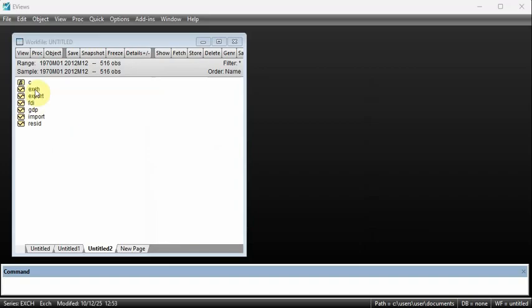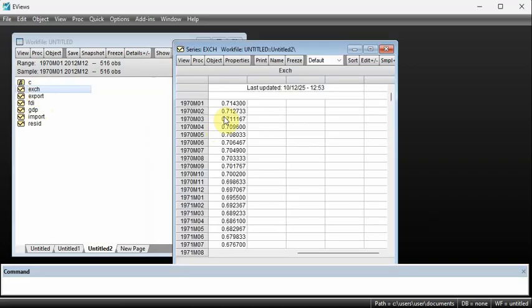Let me open the Excel file and see what it looks like. I mean the exchange rate, right? Yeah, these are exchange rates. You see, 1970 month 1 till 1970 month 12. Before 1971 month 1 till 1971 month 12. And that gives you high frequency data sets.